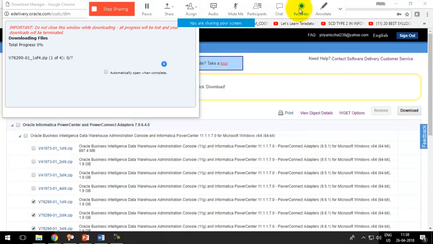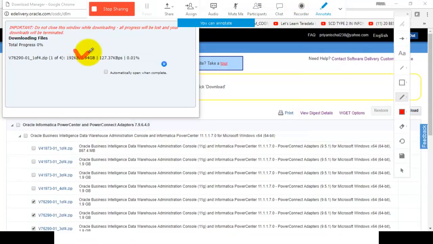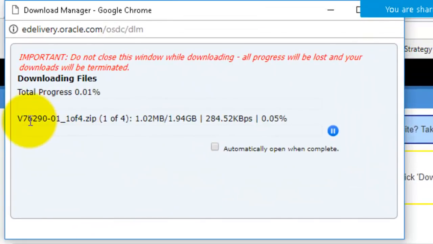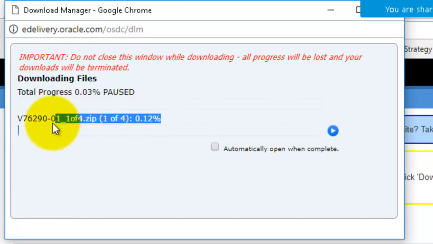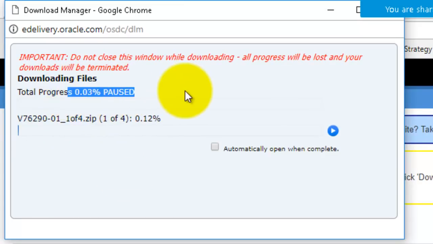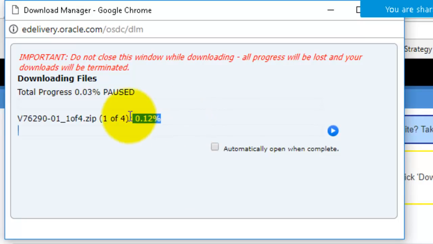Correct, this is the page that I need. So I'll pause this. Okay, so there are around 4 files that we need, and only 0.3% is done because I have paused it. So what does it mean? It actually depends on the speed of the internet that you are using on your system. It will take around 2 to 3 hours for me.